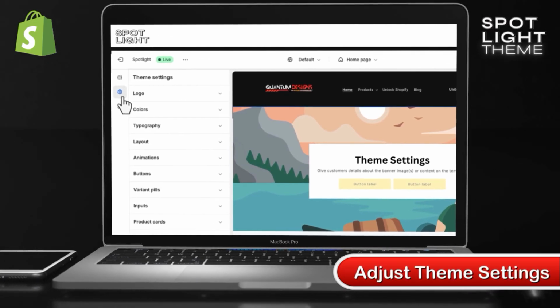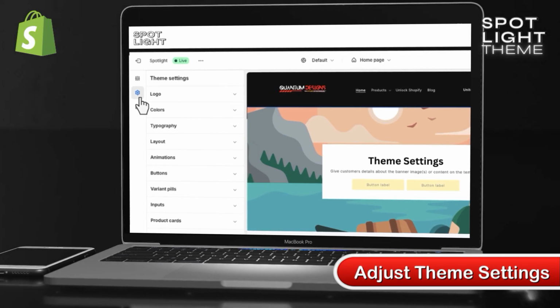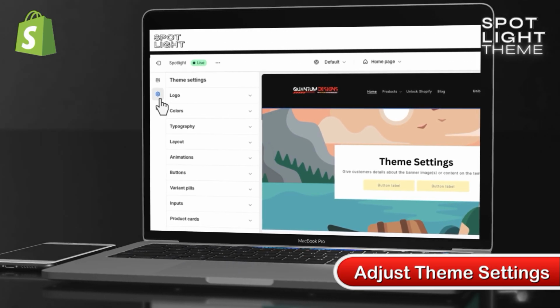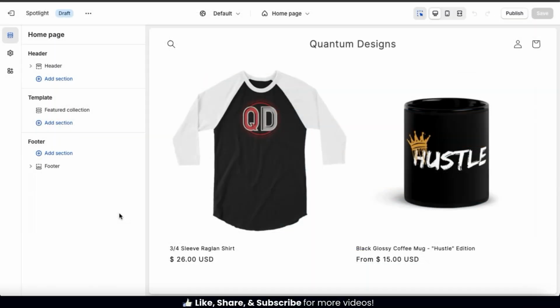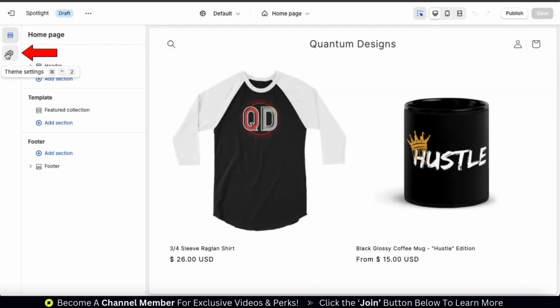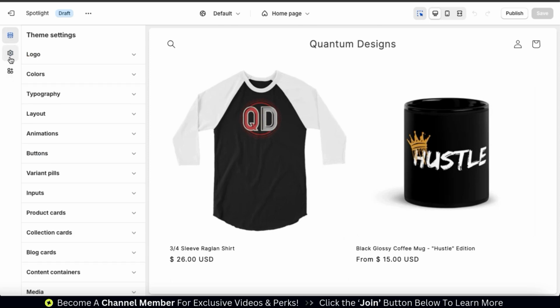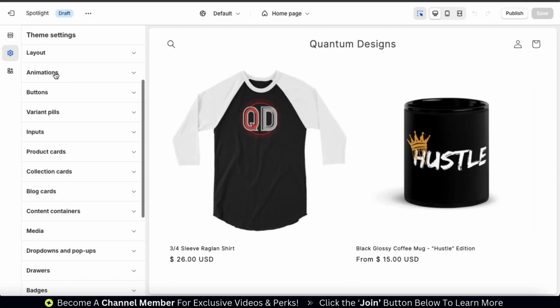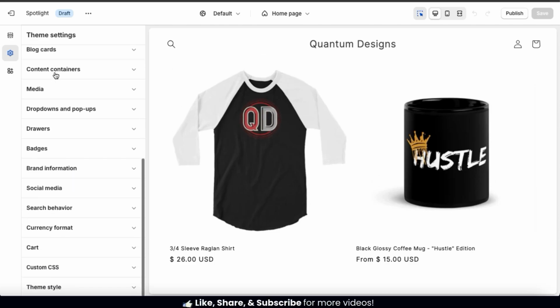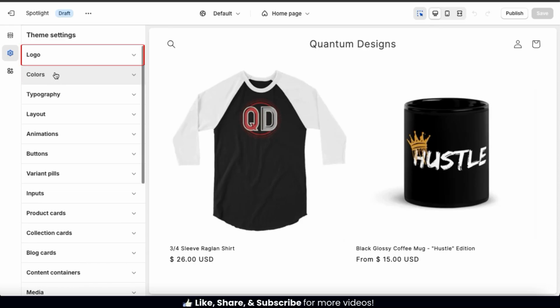Your theme settings is where you can personalize your online store by adding things like your logo, a favicon, and your social media links. So to access your theme settings, let's go to the menu on the left-hand side here and click the theme settings icon. This will open up a menu with several tabs that you can use to personalize your online store. Here's where you can add your logo, adjust your colors, adjust your typography, your store layout, add your social media links, and much more. So first, let's go back up to the top here and click the logo tab.